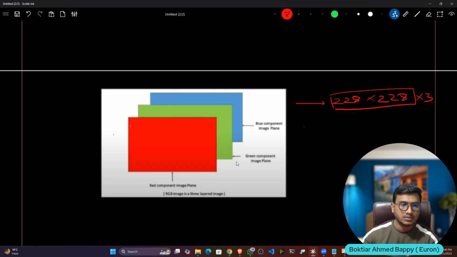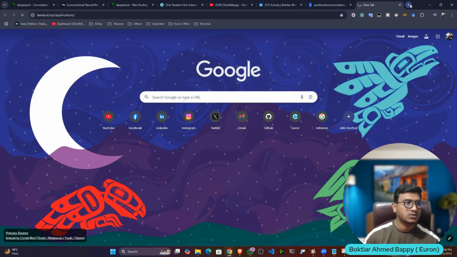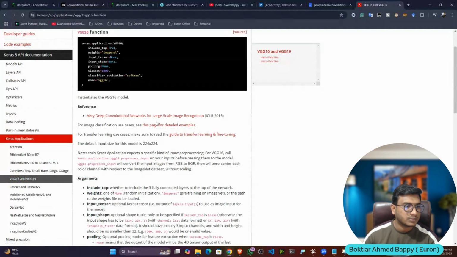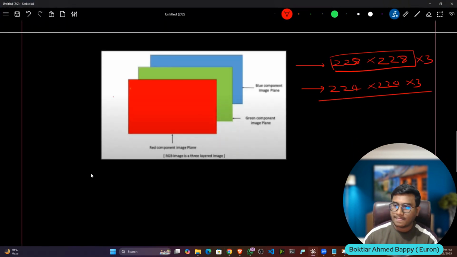And there is another size people use called 224 by 224 by 3. This is the size, because if you open a computer vision pre-trained model, almost all the models support this particular image size. You can see the input shape of the image is 224, 224, comma 3. During training they use this image size to train the model. So that's why this is the common size here.